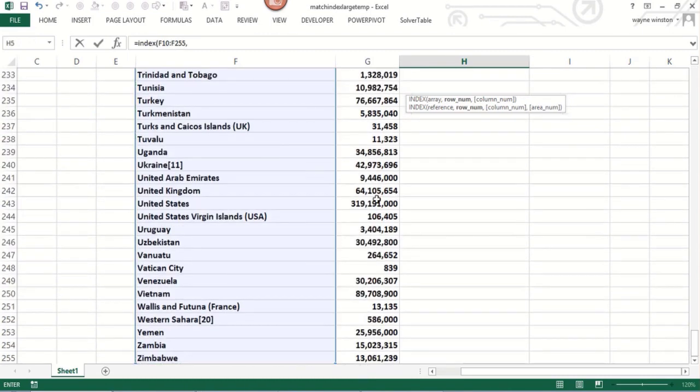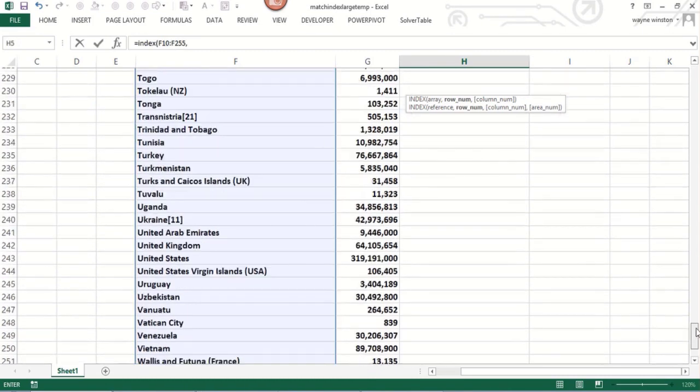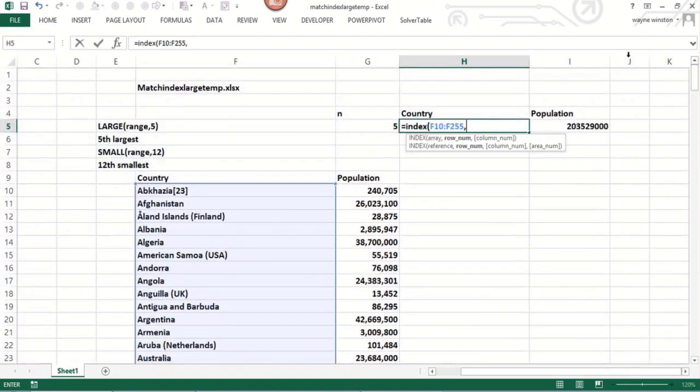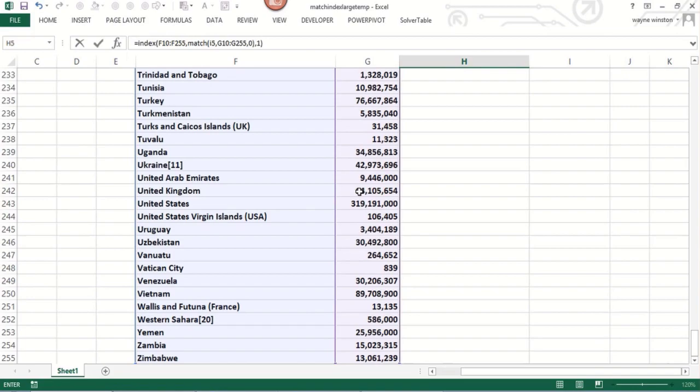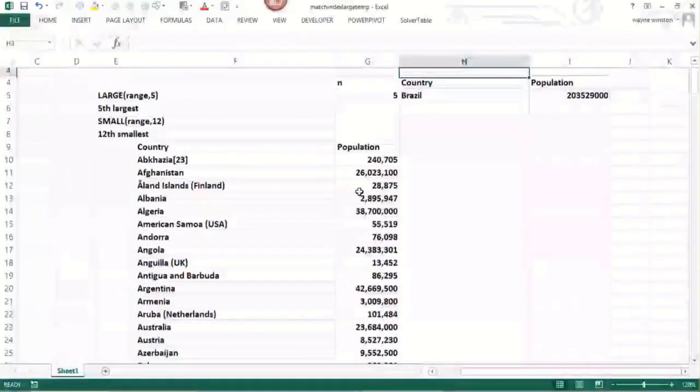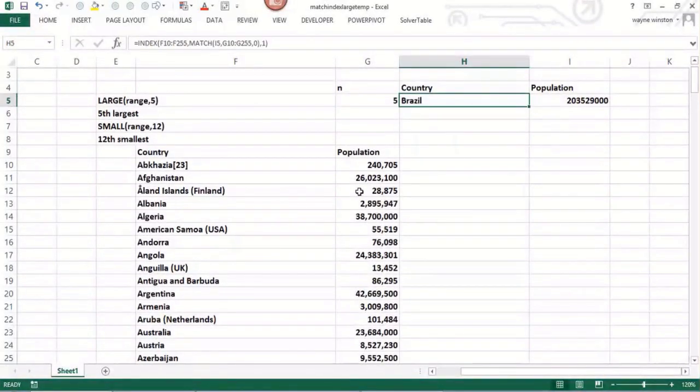Okay, now what's the row? Well, there's where I use the match function. I'm assuming there's no tie among the populations here. Okay, so I'd match that population, which is I5, and I would match it in column G. And I'd say comma 0, and it's going to be the first column, because there's only one column. Okay, so then the 5th largest country in the world in population is Brazil.